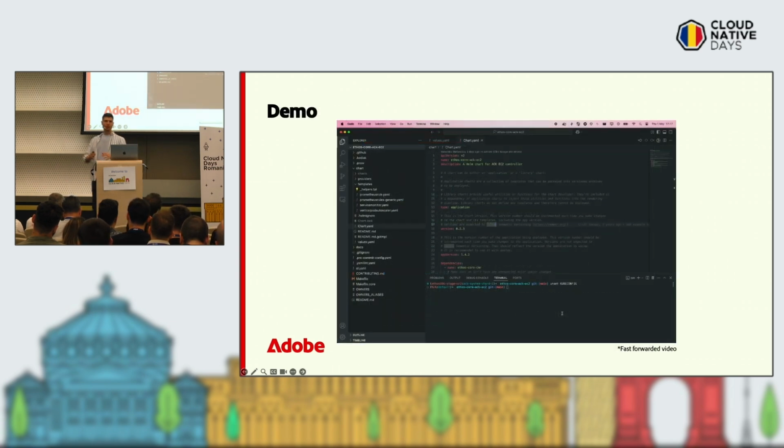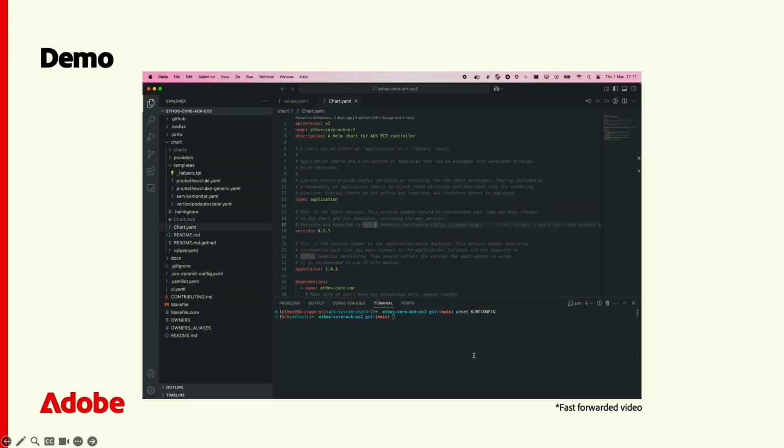Okay, now that we've covered all this foundational knowledge, I believe the best way to reinforce it is by walking through a real demo example.